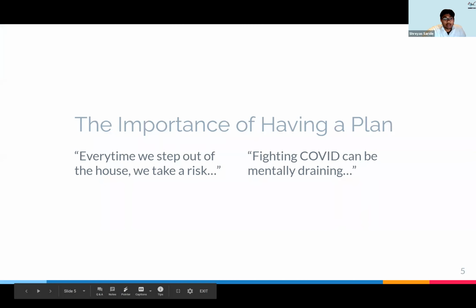To start off, we wanted to go on a little tangent and talk about the importance of having a plan, especially during this time. To be completely honest, it's one of the most proactive things that we can do to help ourselves. Obviously, everyone has their own needs and wants during the pandemic, and for a lot of us, waiting isn't something that we're interested in doing. And we've seen that from the statistics.